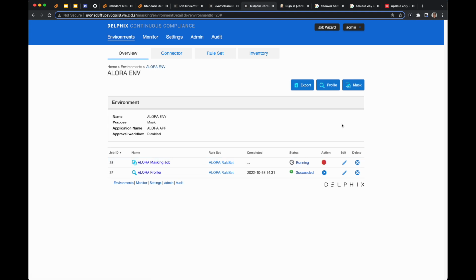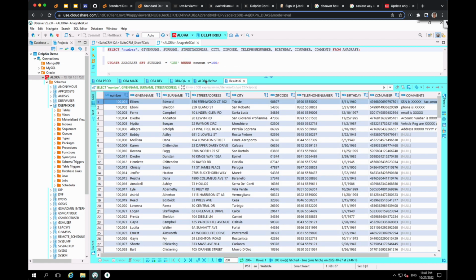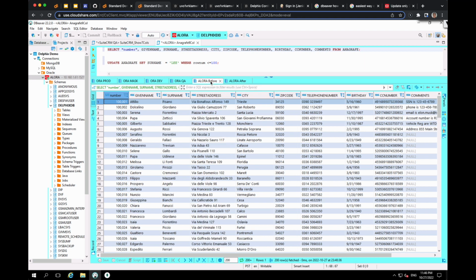This will just take a minute or so. Nevertheless, I'll just fast forward this section. The job completed. So let's go back to the DB viewer, and this is the previous run. So we're gonna rename this to Alora before, and we're gonna run the same select command and put it in a new tab, and we're gonna call this tab Alora after. So you can do a quick comparison between before and after.